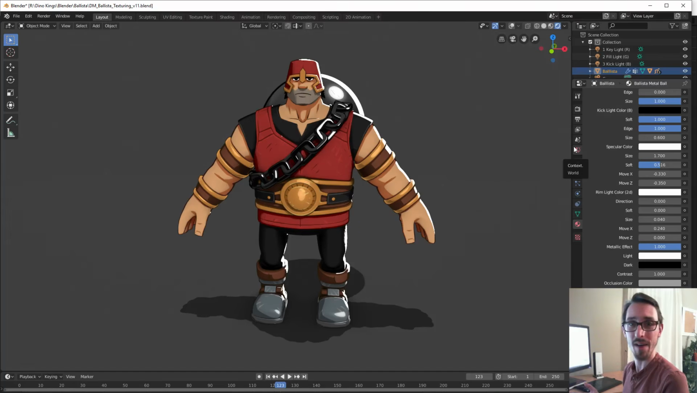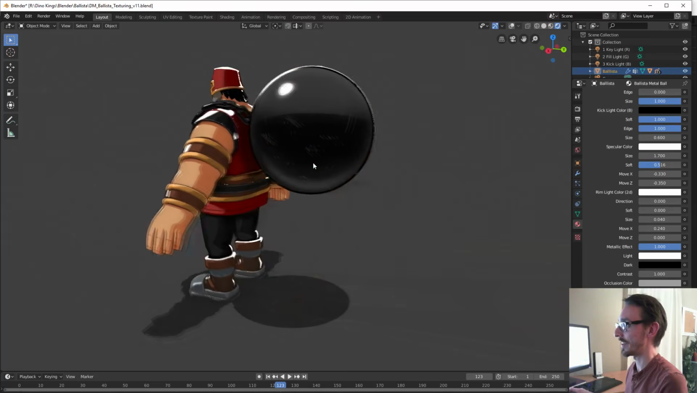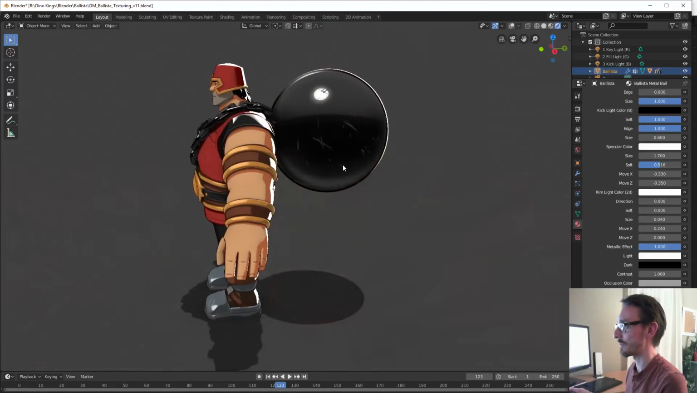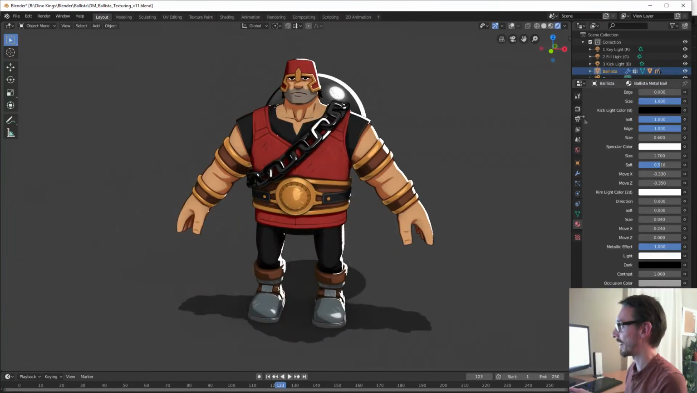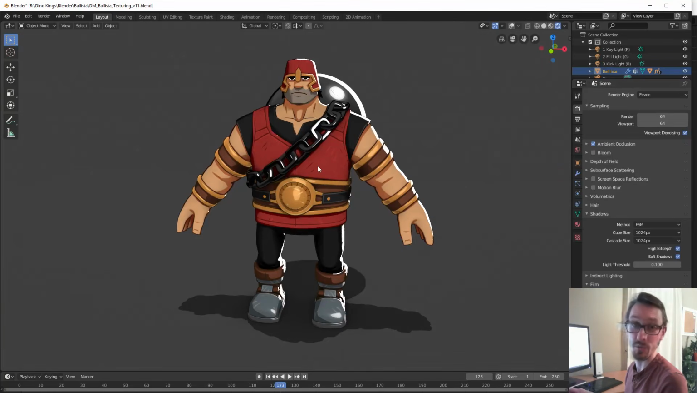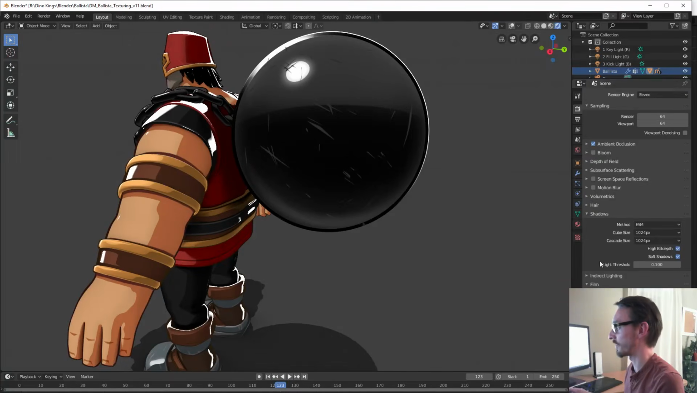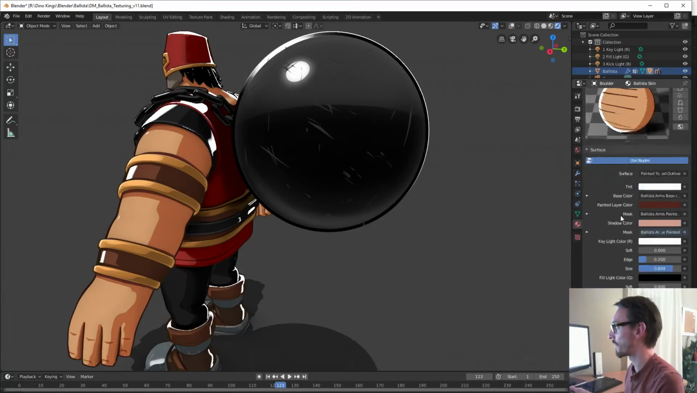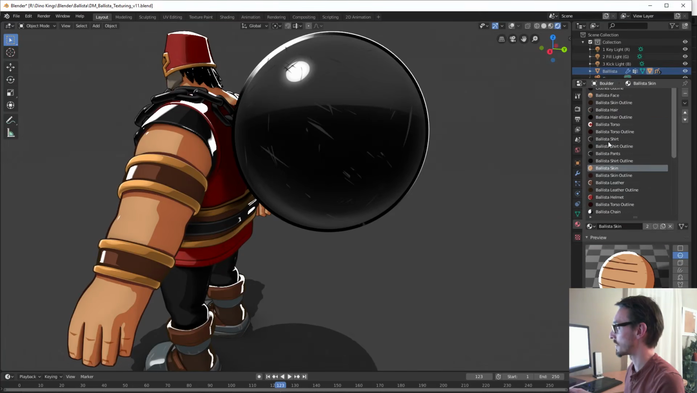Okay, so welcome back. I've opened up my scene with one of our characters that's called Ballista, and he's badass. It fights with a big cannonball, and I'll use him to demonstrate some of the features that we've built on this custom shader. So if I go in the Material tab, you have this Ballista metal ball.